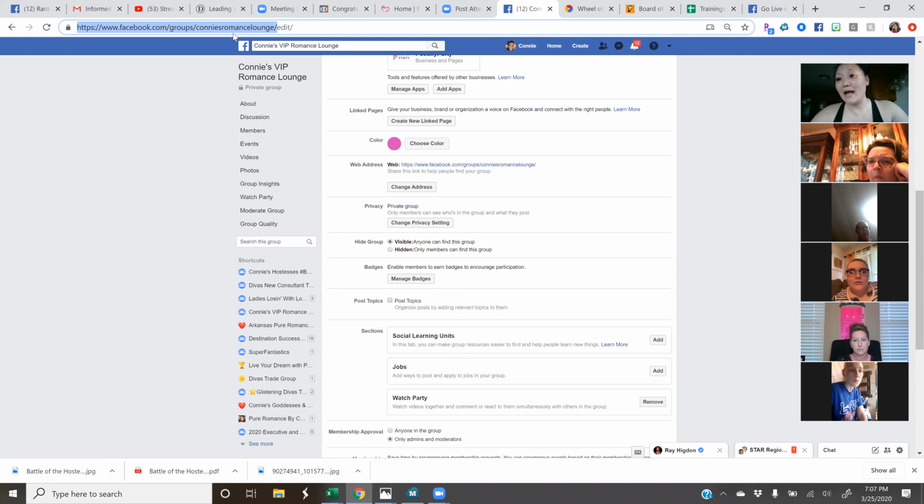You can change your color and your web address. If you look at the very top here, I'm going to highlight it: it says facebook.com/groups/ConniesRomanceLounge. This is where you name your group's web link. Instead of facebook.com/groups followed by a whole bunch of numbers, you now have a proper URL for your Facebook group. If you do not have that already, go ahead and do it, because this is also a great way to share your group with somebody else so they can join.